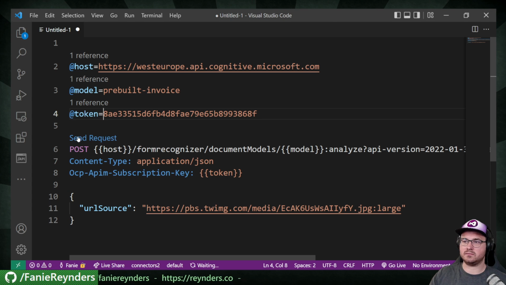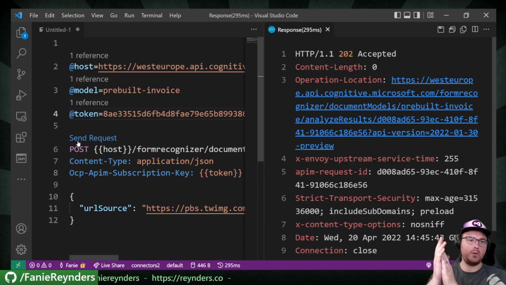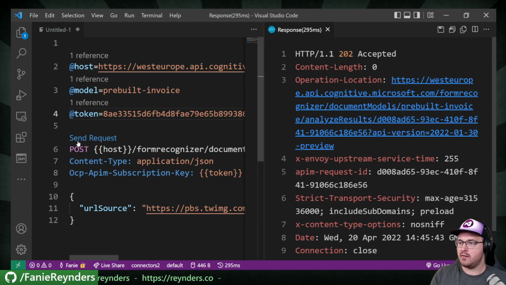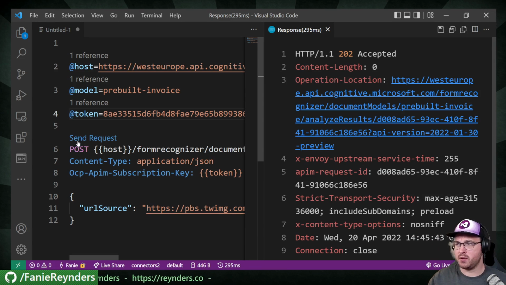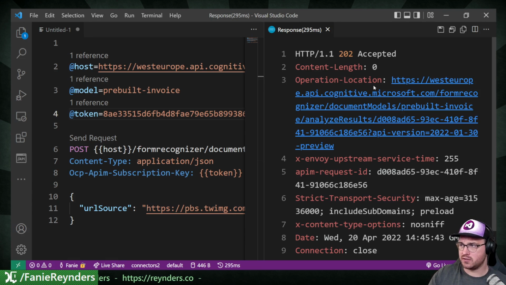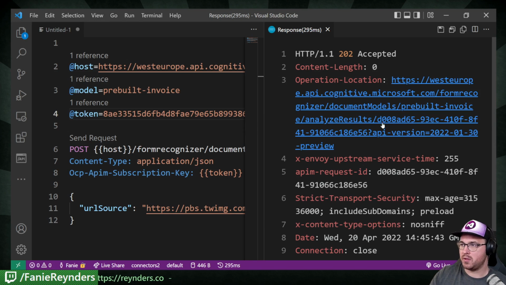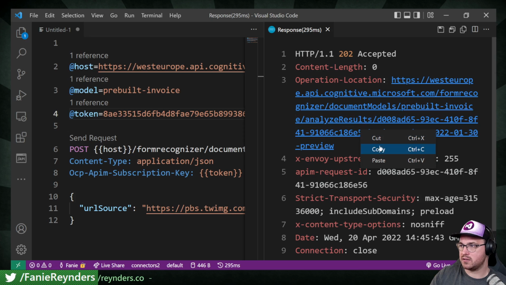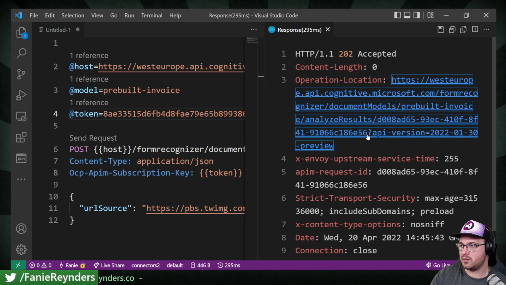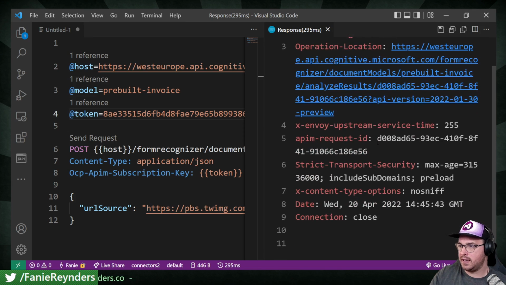That's the token. No, this will work. Accept it. Here we go. Now, very interesting. What we get back is this operation location, right? So this is the location that the results are in. I'm just going to copy the whole thing. Can I just copy the whole thing? And that's it, right?